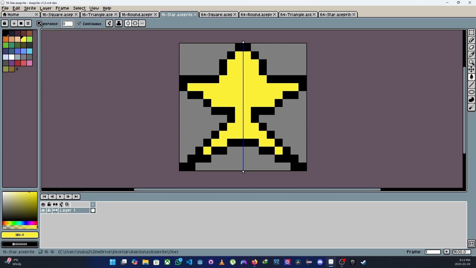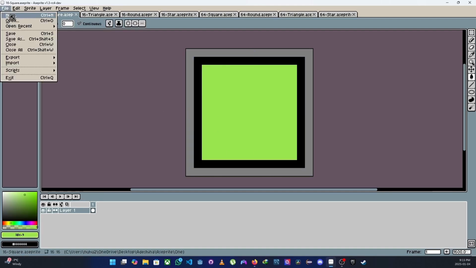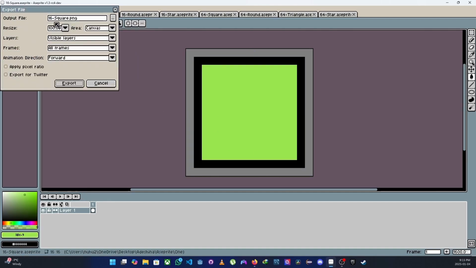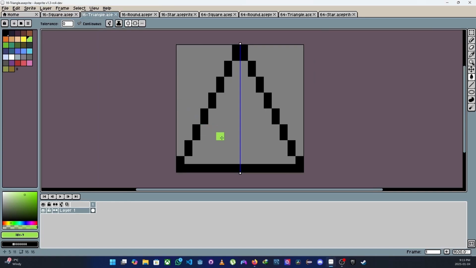Good. Let's start with our square here. Square should be, let's say, green. Yeah, let's go with green here. Select our green color and put it here. Save it, export it as 16 square. Now let's move to our triangle. Let's make our triangle, let's say red, or this is red. So select that, make it red, save it, export it.